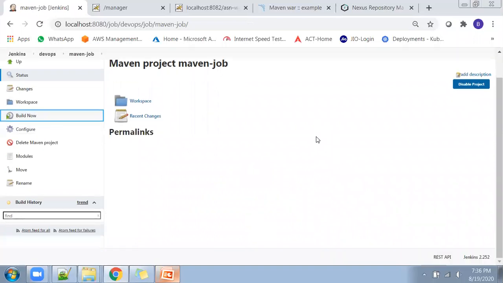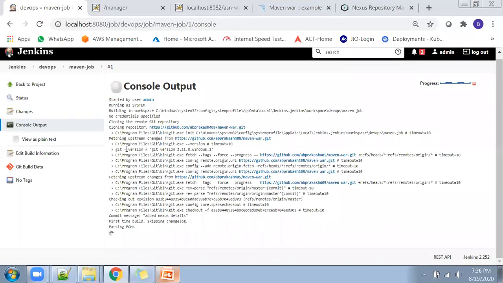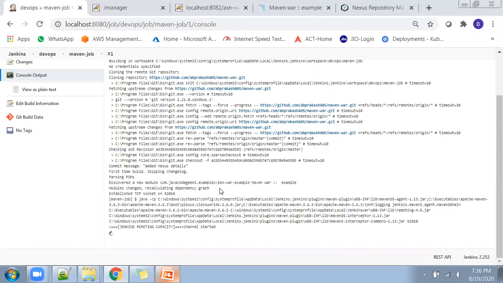I clicked on build now. I think it is running. Let me see the progress. Yeah, the initial git clone is happening. So that is good. And then after that, what is happening? Parsing the POMs. It is reading the pom.xml and doing the Maven package section.